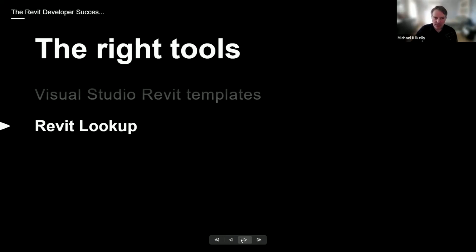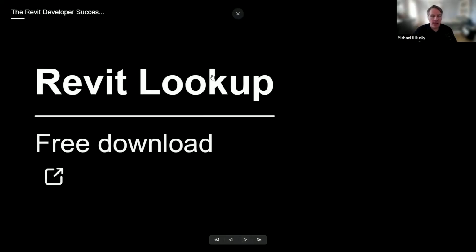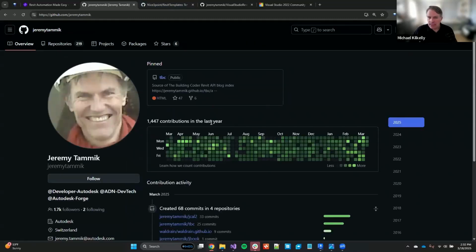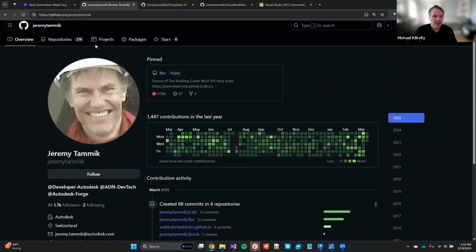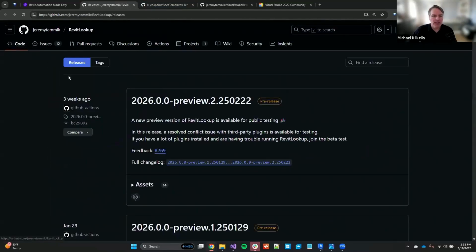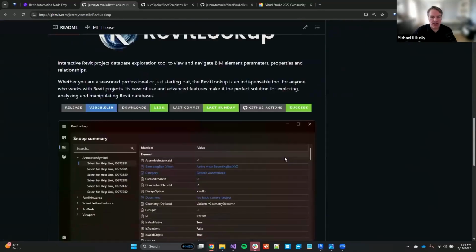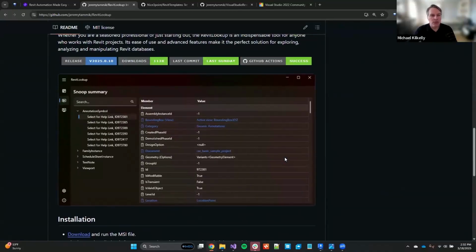It's called Revit Lookup. This is another tool that comes from Jeremy Tammik. It's a free download, and again, I'll provide you with these links. Yes, some of you are using that, which is great. But what this lets you do, let me go back for a second, I just want to look at the code for this, and we can show you a screenshot here. So it allows you to look at elements in the Revit model through the lens of the Revit API.